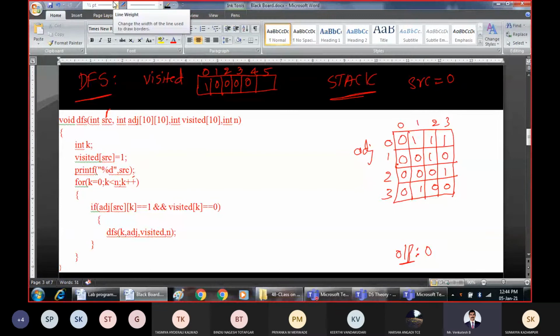Now let us see. The source is 1 now. Why is source 1? Because the value of k was 1. Now we are starting from source as 1. As usual, visited of 1 you make it as 1 instead of 0. I'll erase this and make it as 1. Then print that source. What is source? Source is 1 now. Print it in the output. So on the output we are printing 1. Earlier we had printed 0, now it is 1. Now again repeat the procedure.